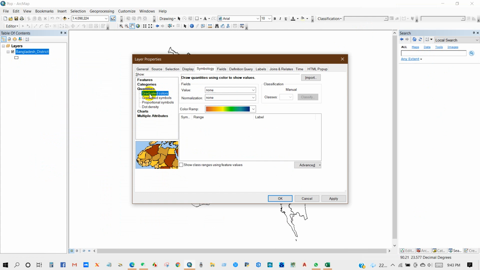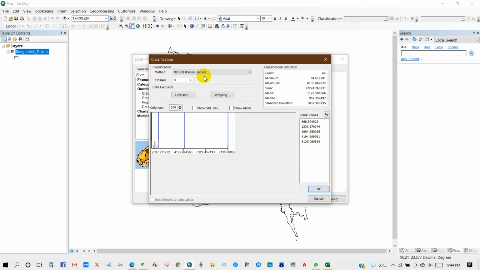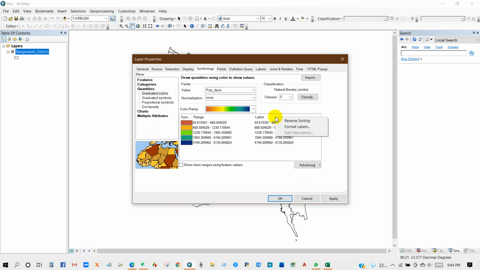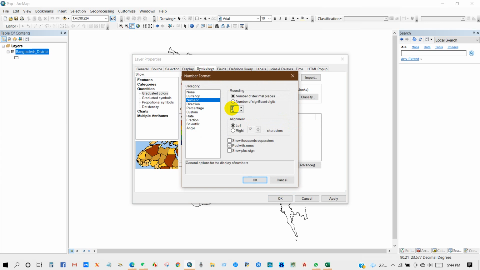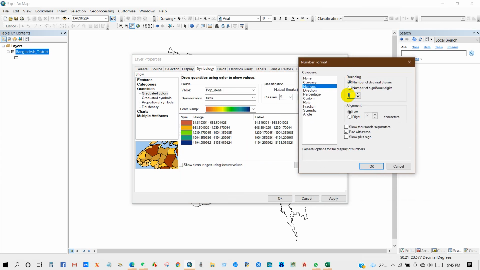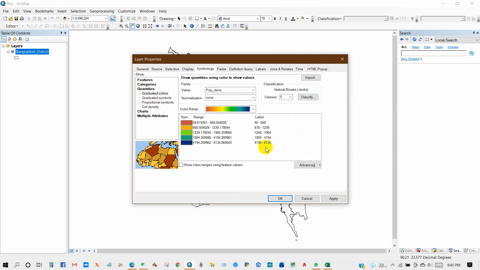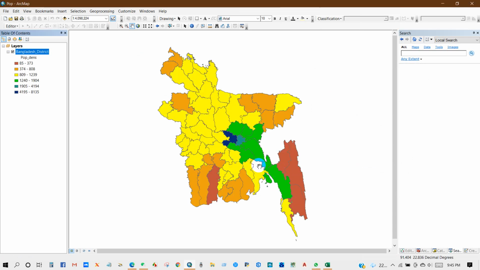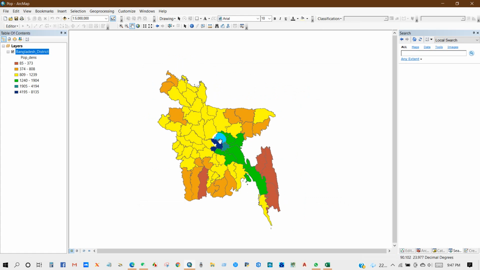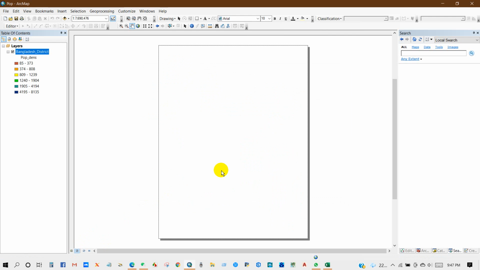Go to properties, then symbology and quantities, graduated colors and then value will be population density. You can classify manually or you can keep it as natural breaks. Label, format label, I'm going to decrease the fraction. Then click OK, or you can increase or decrease the classes. Okay, you can see here the population density map.